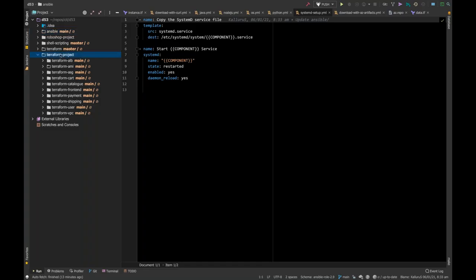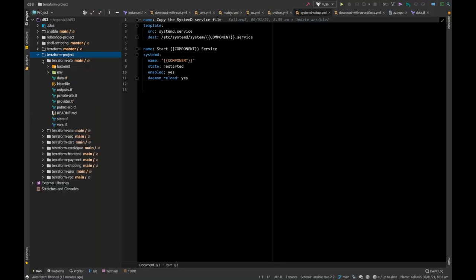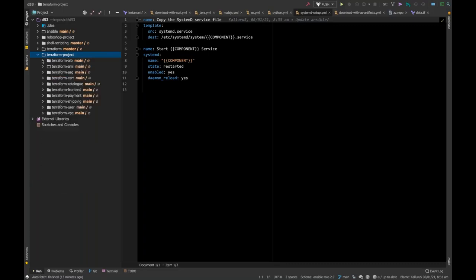No, Terraform-project is a directory I created just to structure my code. That's it. Rather than keeping everything in one place, I'm just structuring my code. Terraform-project is not a Git repository. It's only a directory, and inside that, these are the Git repositories. Okay, that's why it's got main. Okay.